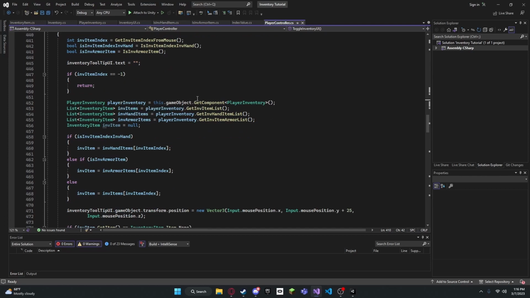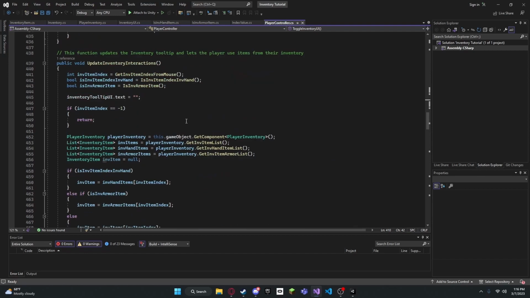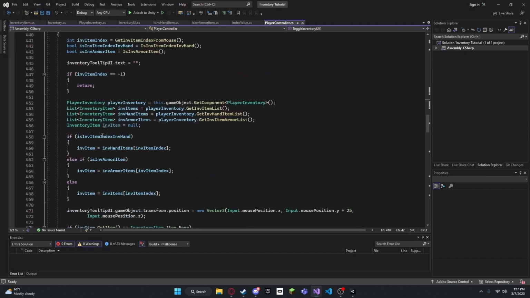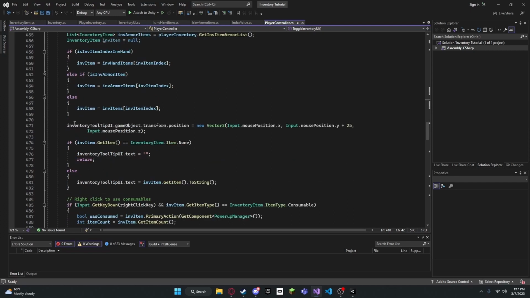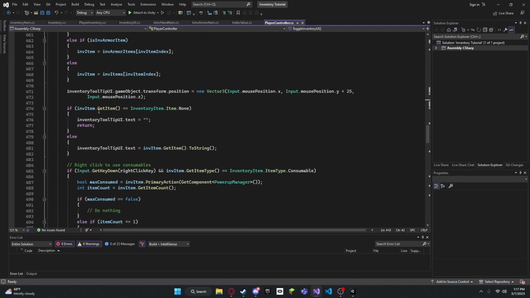Gets the player inventory, all the items that are in the player's inventory, and it checks if the player's cursor is hovering over an item that's in their core inventory, then it'll get the item from that index. Else if the player's cursor is hovering over the hand slots or the armor slots, then it'll get the item from that index. And then it makes sure the text actually follows the player's cursor, and if it gets an empty item, then it's not going to tell the player that it's an empty item. We just want it to tell the player when it's anything else.